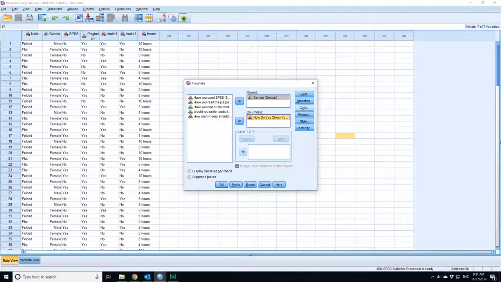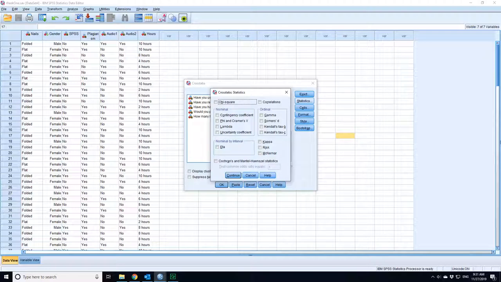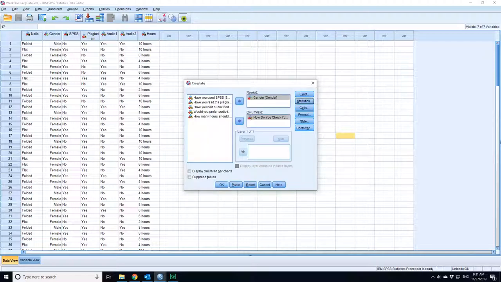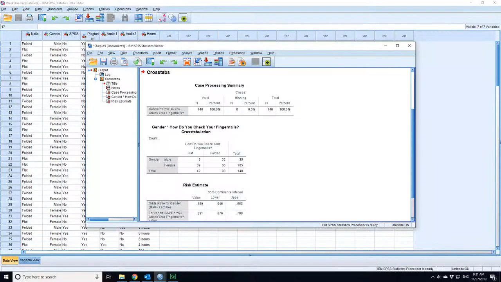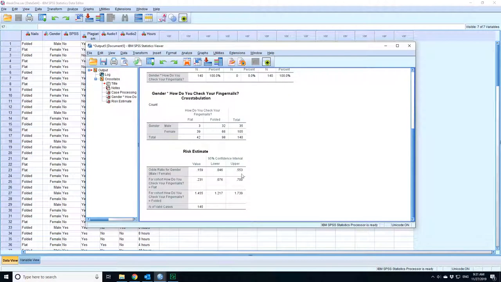Gender is causing people to change the way they look at their fingernails. I'm going to click on one other thing just to show that you can calculate the odds ratio as well. If you go to Statistics and click on Risk, then you can calculate the odds ratio and its confidence interval. I press OK, and now I end up with a 2x2 chart. So it's 3 men check it flat, 32 check it folded, 39 women check it flat, 66 check it folded.